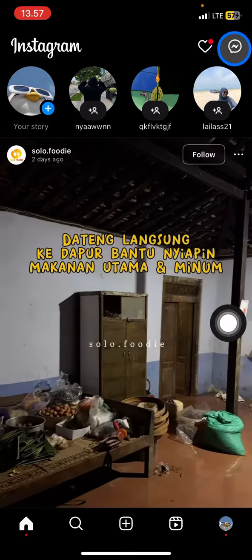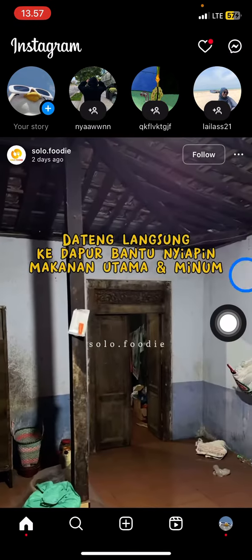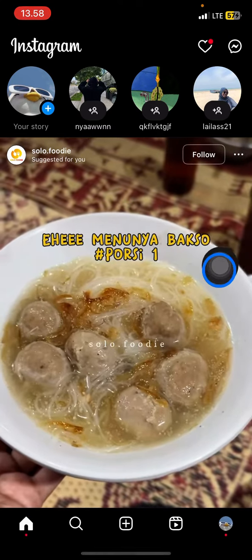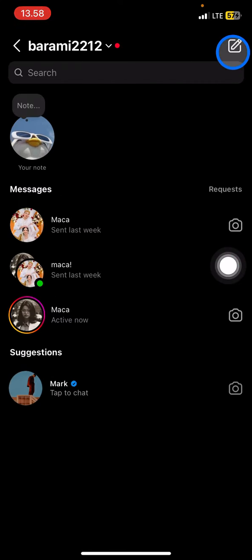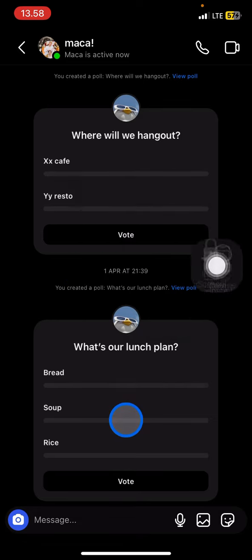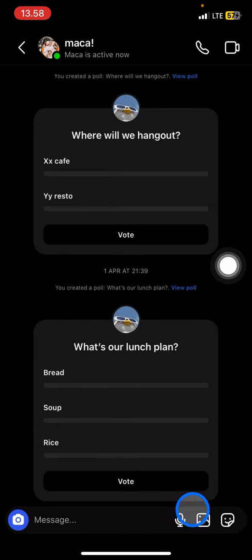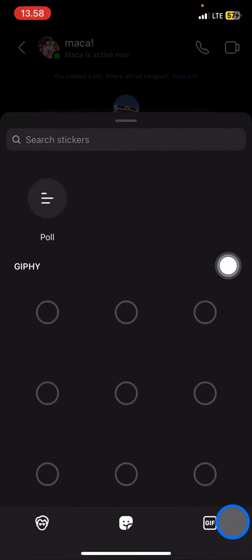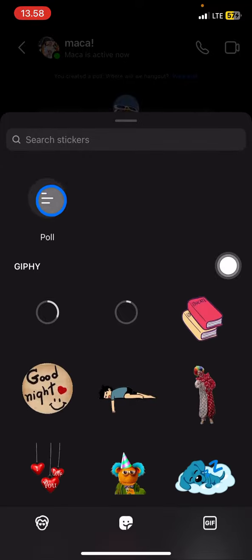So you just need to open this button. Make sure you stay in the home section here, and then visit your DM section, and then you just need to find the group chat that you have. The next thing you need to do is take a look at this bottom side. There will be three options here, so you just need to click the smiley icon here, and at the top side there will be a poll, so you just need to click it.